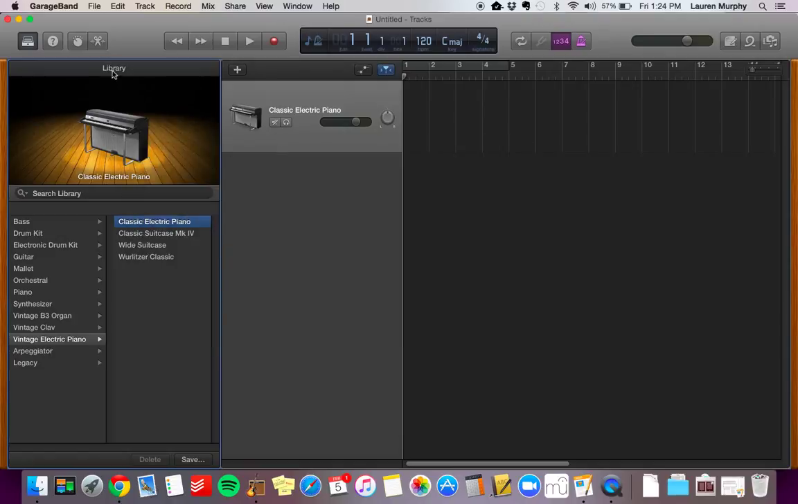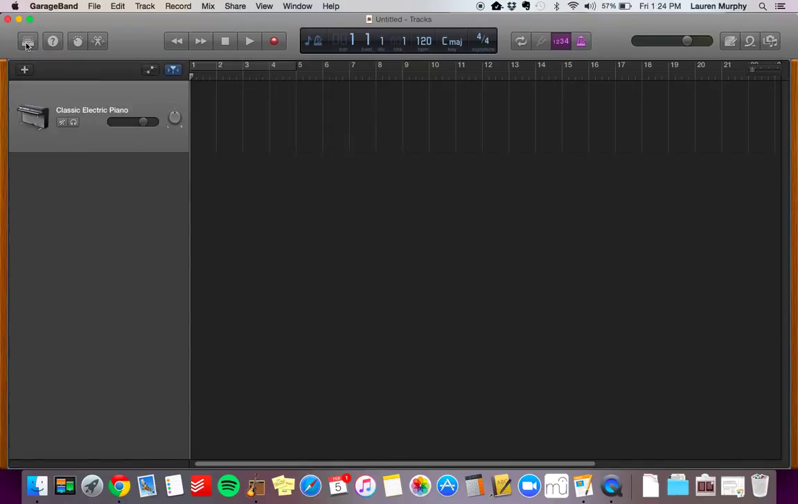Also, right now we have our library up. If we click this little filing cabinet up here, we can stow away our library. The first thing you want to do is come up to where this metronome and eighth note are. This is the display mode, and we want it to display time. That way we can measure our project in seconds.